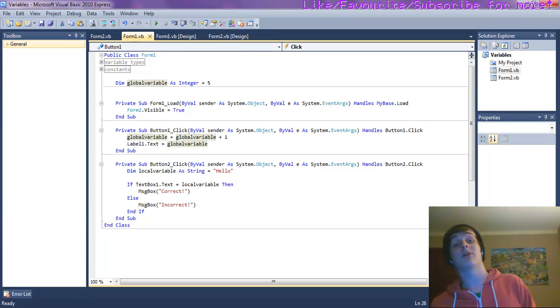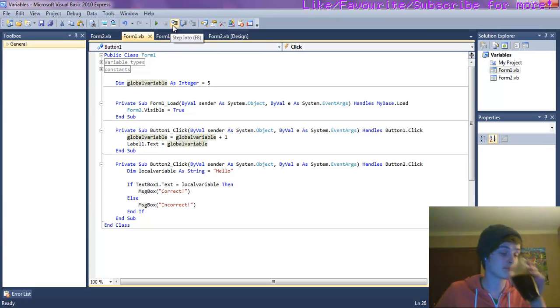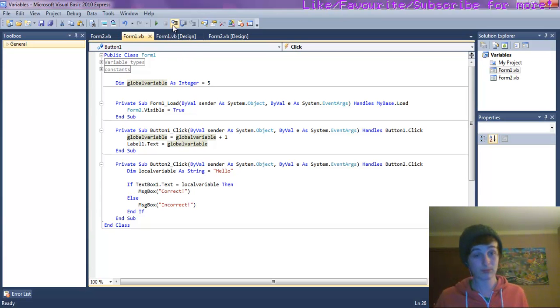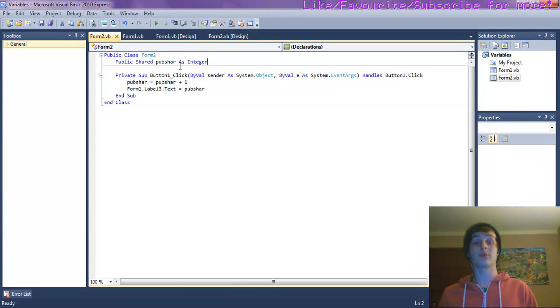Okay, so last but not least, drum roll, please. Public shared variable. Last but not least, we have the public shared variable, and that is on form 2. What we're saying here is public shared pubchar as integer.